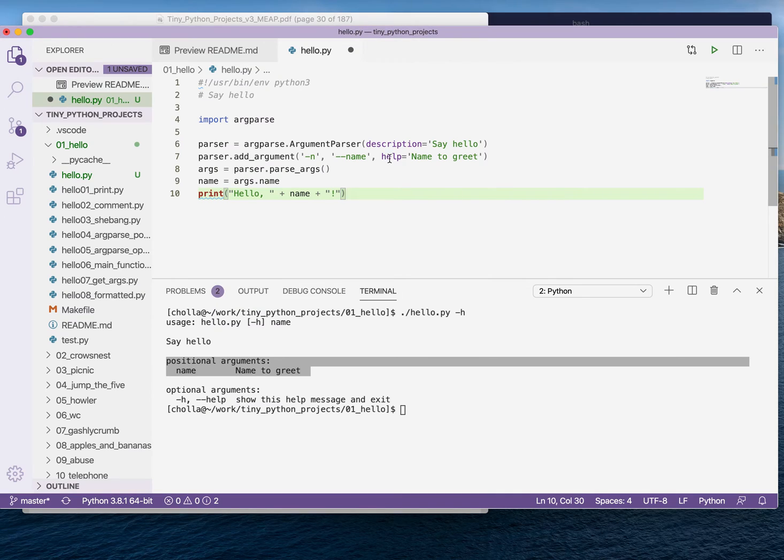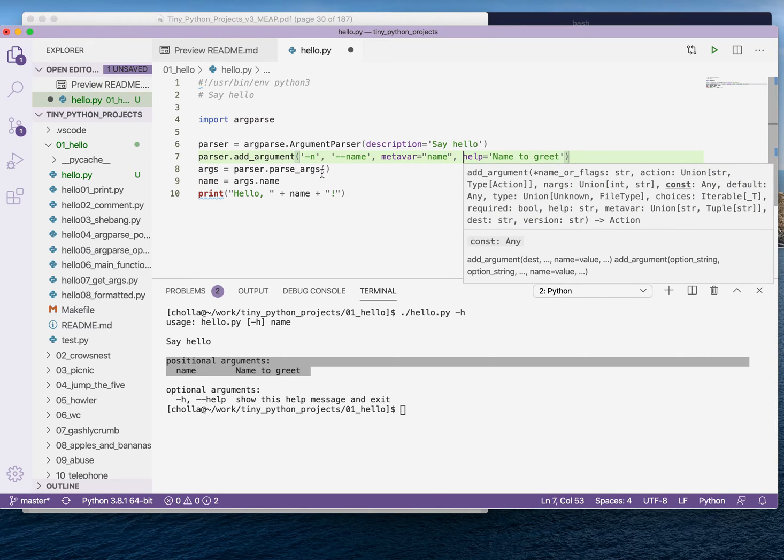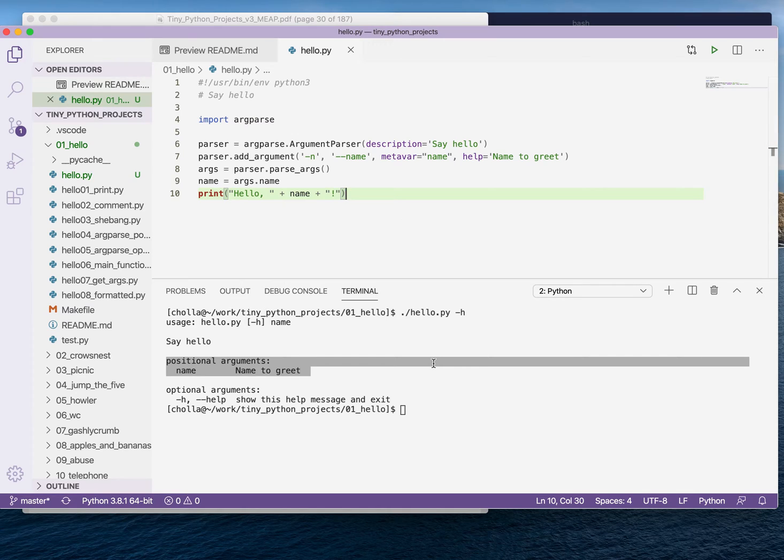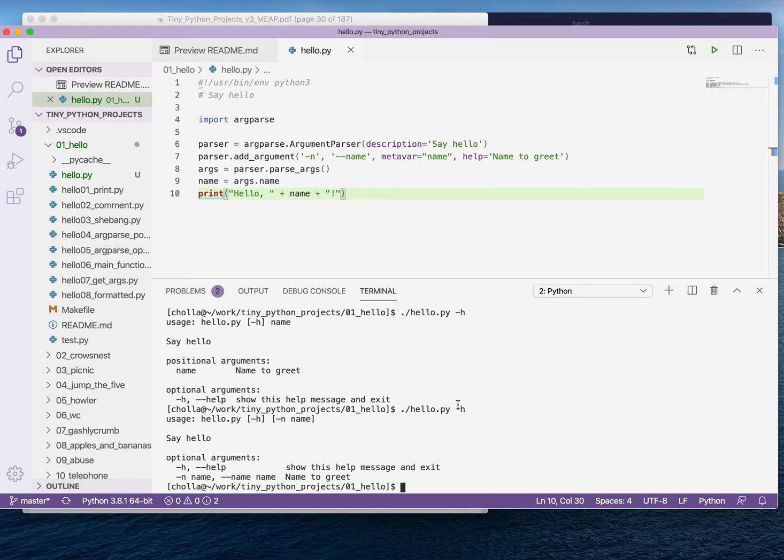It's also pretty common to add a metavar that will be shown to the user in the help documentation. So if we were to run this now with -h, we would see that this is changed from --name to -n NAME. And here this is changed from a positional argument to an optional argument, and it's still the name to greet, but we're saying here that it's either -n followed by a name or --name followed by some sort of a name to greet.